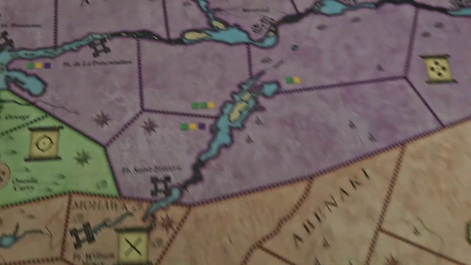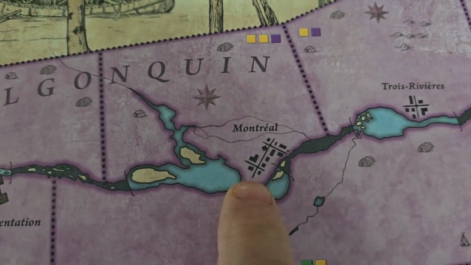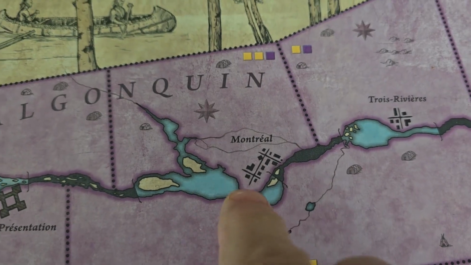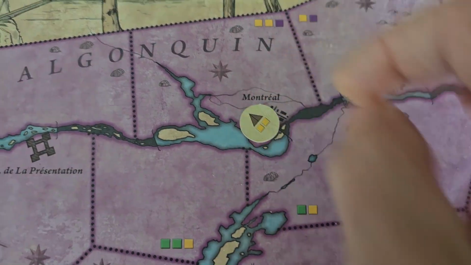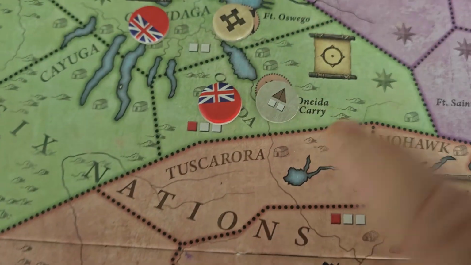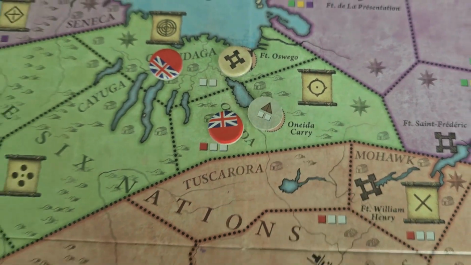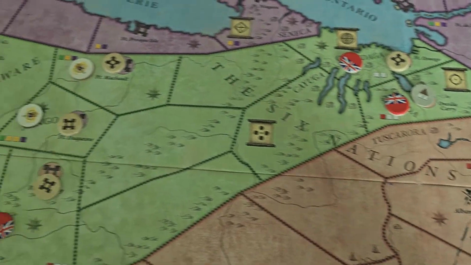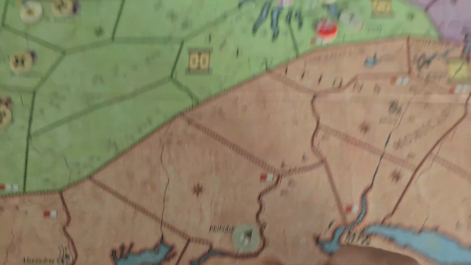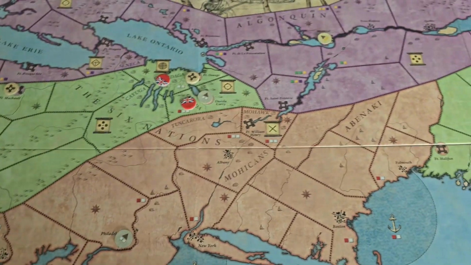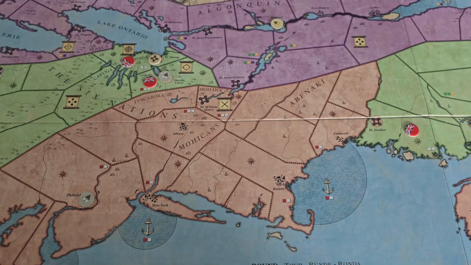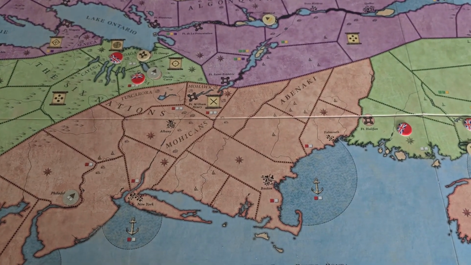So 2. Now, there's a town up here in Montreal. There's nothing around it, so the game, properly played, does not have it, but I do put one in Montreal. There's also one here at Oneida Carry for the British, and I put one down here in Philadelphia. So they have 2 sections. These are 2 areas where they can bring in more troops. They have to use those locations, which I will explain more as we go.